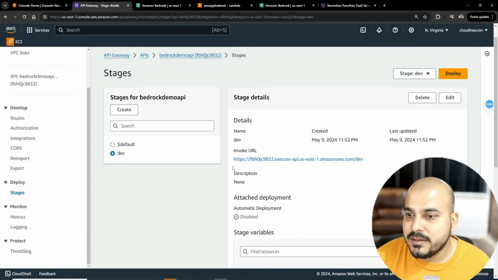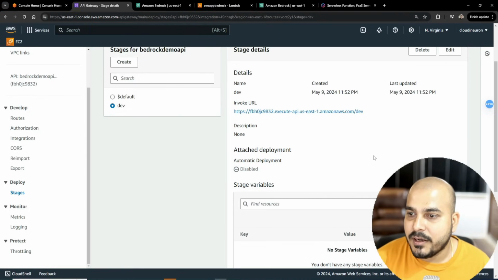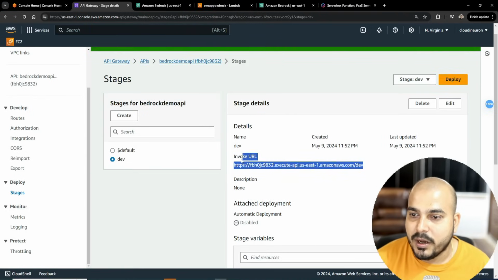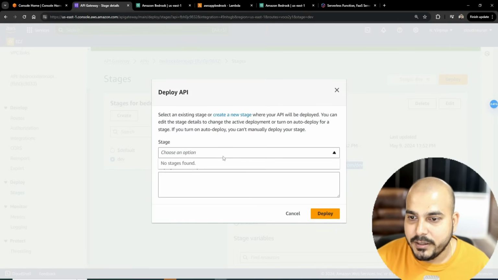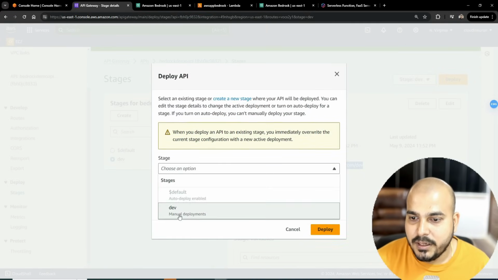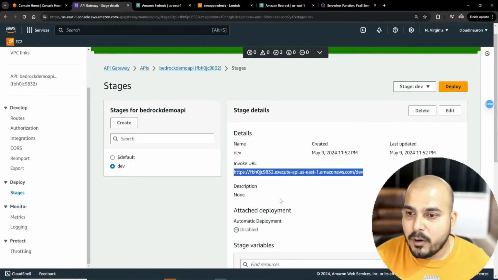Now inside this particular dev environment, you'll be able to see this. So this will basically be my URL, and along with this URL, if I really want to call my API, this will basically be my URL. So I'll just go ahead and deploy it. No stages found. Let's see. Okay, dev is there. So I will just go ahead and deploy it. So I'm deploying, and this entire URL is the API that I have to specifically use for interacting with my Lambda function.